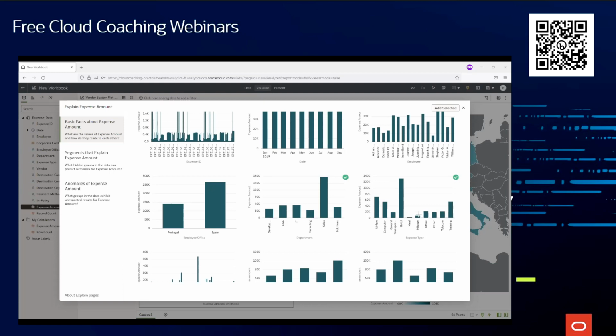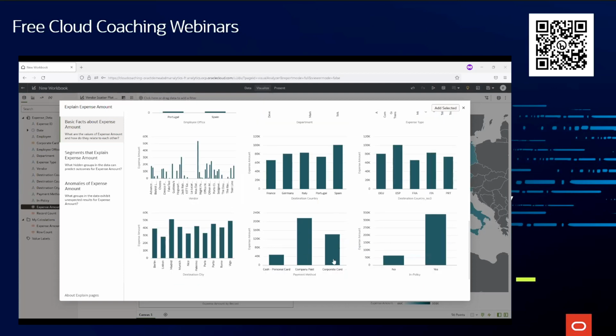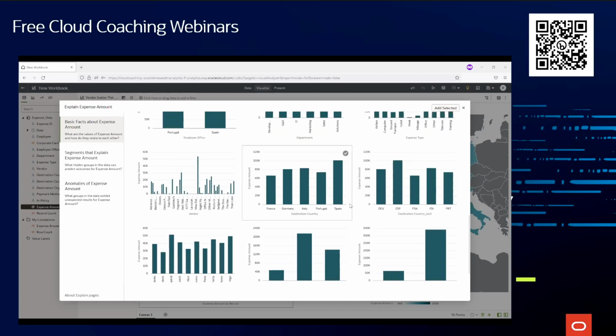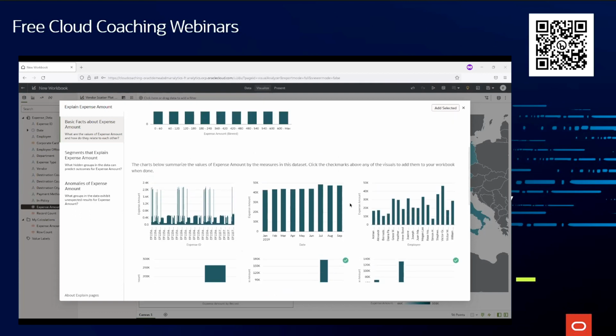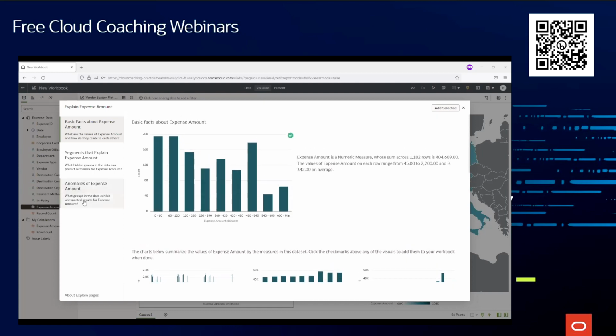So when they are traveling and booking the hotels, and the department with the highest expenses is the sales one. We can also check the other visuals that we have and see if there is something meaningful for us to bring into our tool. If not, let's move to the anomalies.